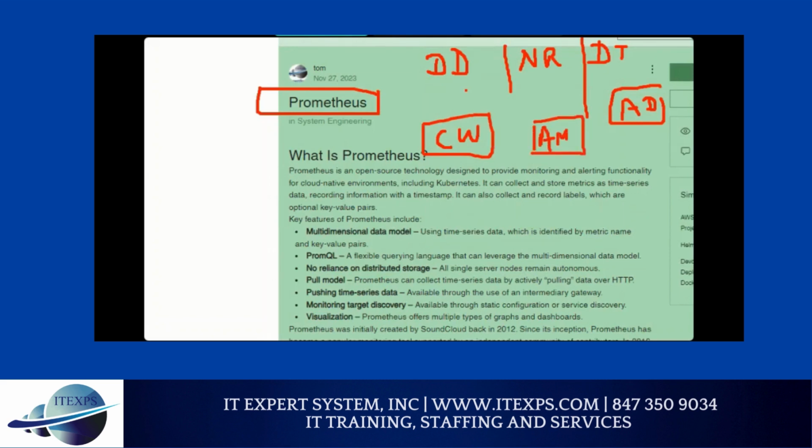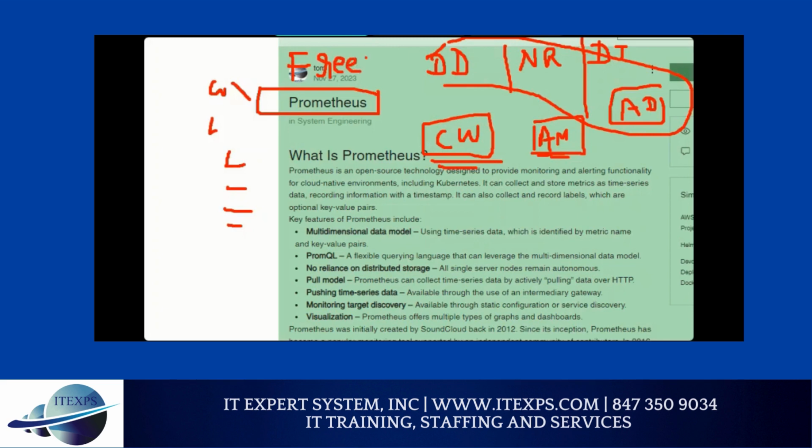Now, these are proprietary software, cost money. CloudWatch only works for AWS and Azure Monitoring works for Azure. But Prometheus works for everything. For Windows, for Linux, for Cloud, for Azure, for Google, and everything. And it's free. So right away, it's a choice of free and it can work everywhere, on-prem and all. CloudWatch doesn't work on-prem. Azure doesn't work on-prem. These are costly. So if you want free, this is your choice.